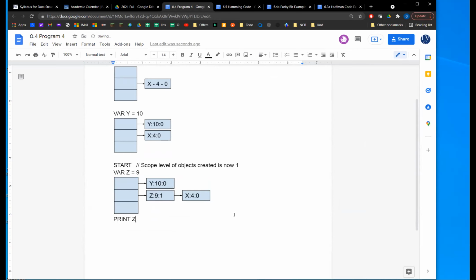So if we say print Z, that outputs 9. We say print X, that outputs 4. And then we come along to a finished block. Let's do some more. Let's do var y equals 50.